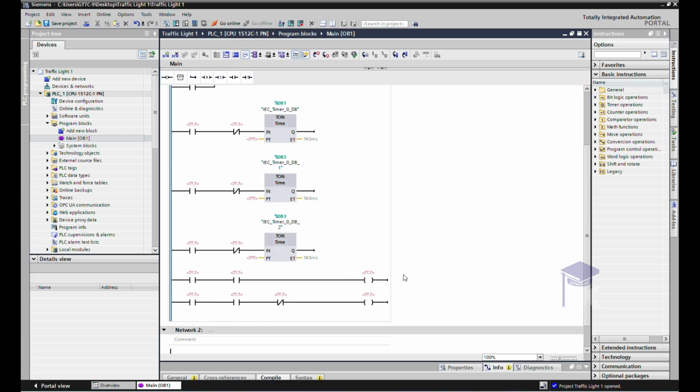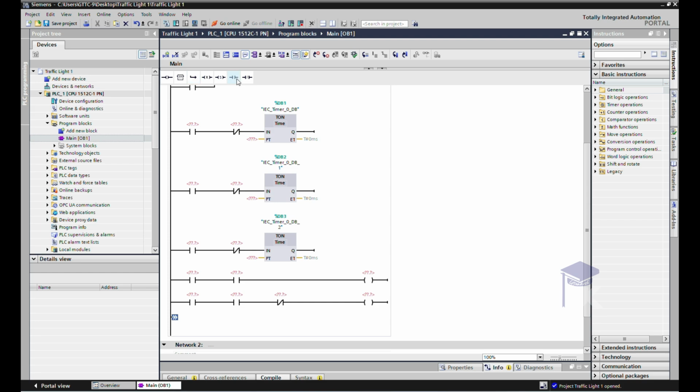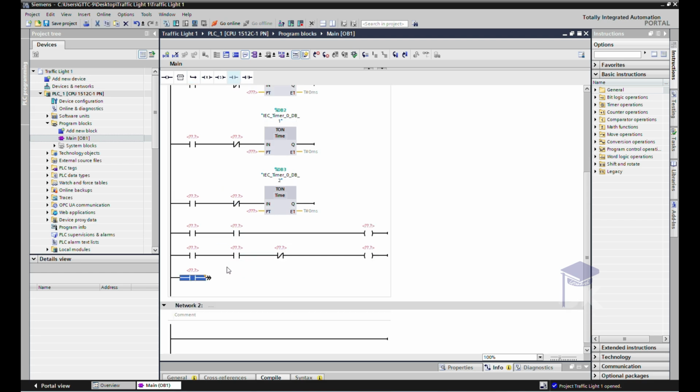Now the yellow output. Now the common connection, that will take NO only. So let's latch it. For green, let's take NO. To stop yellow, we'll take an NC and then the green output.